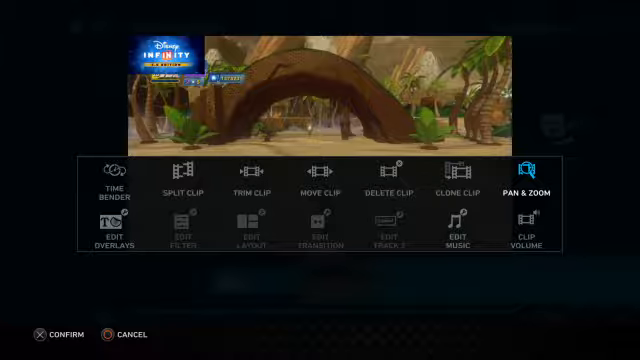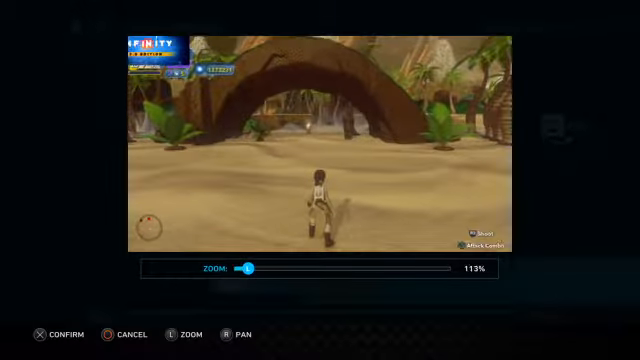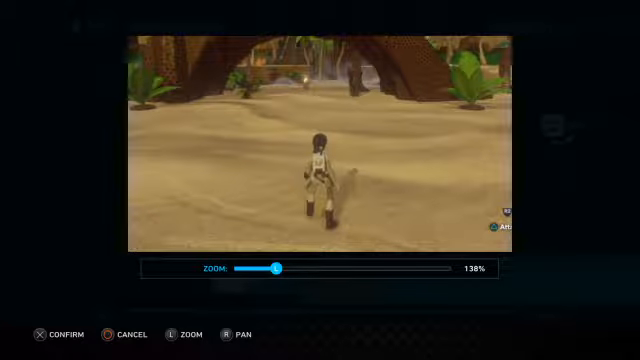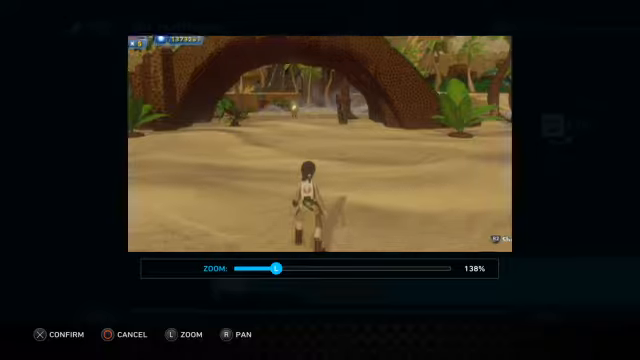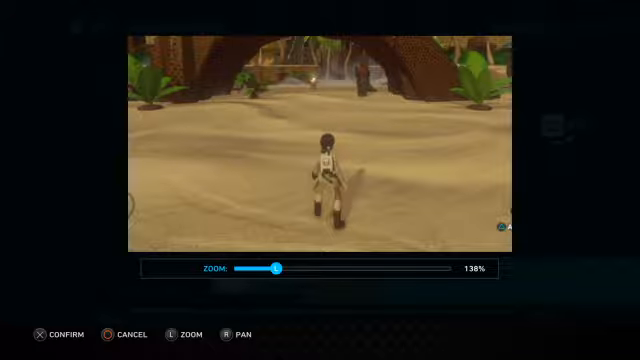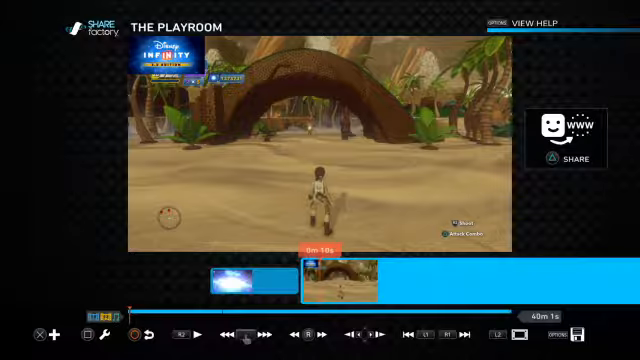This is pretty cool. Let's say I don't like that Disney Infinity logo in the corner. It annoys me. All I've got to do is zoom in and then pan down, and it's gone. Now you do lose a little bit of your screen, but if you were after a cleaner shot, that's an option. In my case, I'm going to deal with it.